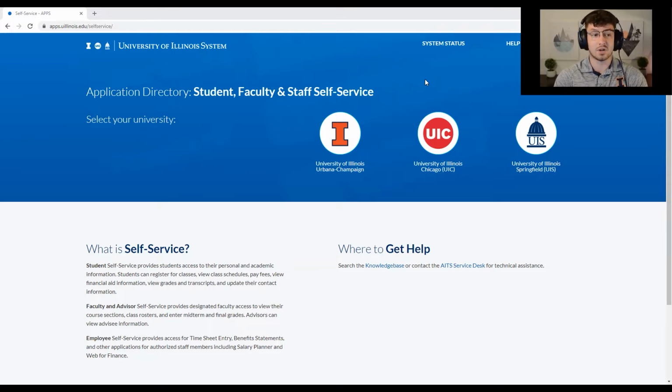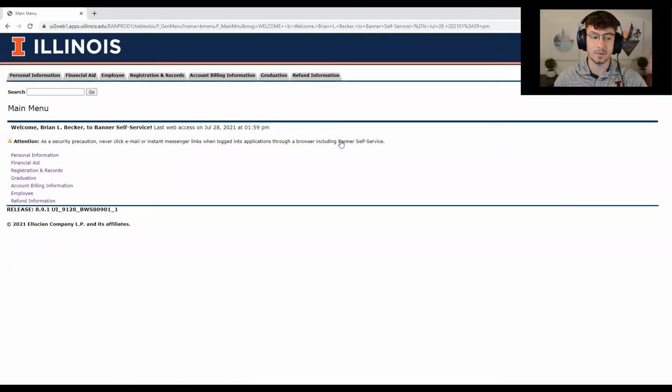Now, to get to the self-service, you're going to go to apps.uillinois.edu/self-service. And since we're part of the UIUC campus, we'll go ahead and click on University of Illinois, Urbana-Champaign. And so after that, it'll take you to a screen to log yourself in. I'm already logged in, so it'll take me straight to the self-service tool. Now, when you first get to this page, it can be a little daunting. There's a lot of information, but each of these tabs essentially explains what information you can access from them.